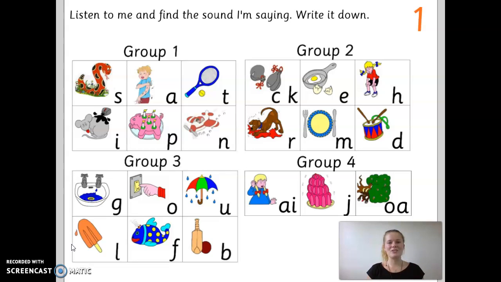The next sound to write is D. Remember, it starts with a caterpillar. D. The next sound to write is J. J. Just one more sound. The sound to write is K. And I'd like you to do the kicking K, please. K.